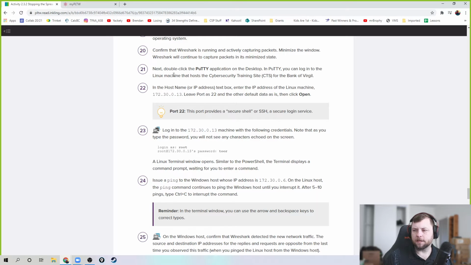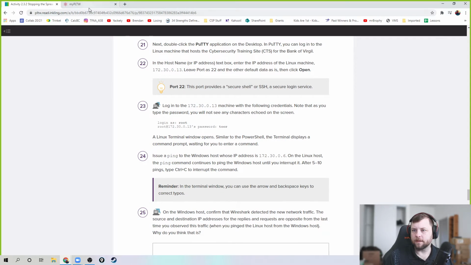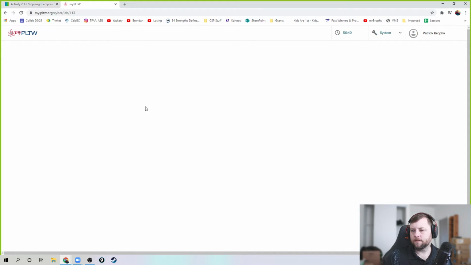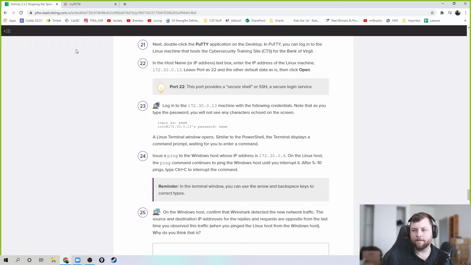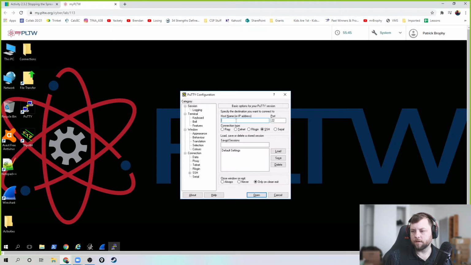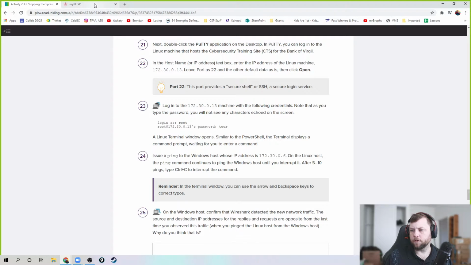You can log into the Linux machine that hosts the cybersecurity training site, the Bank of Virgil. Remember from last lesson. All right, we're back. So in the host name, enter the IP address of the Linux machine, 172.30.0.13, right? Leave port 22 as the default option and then click open.